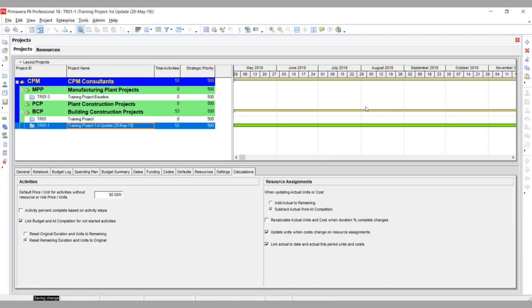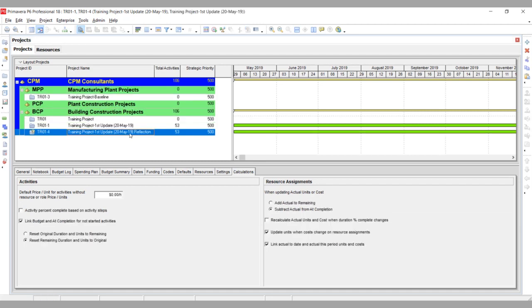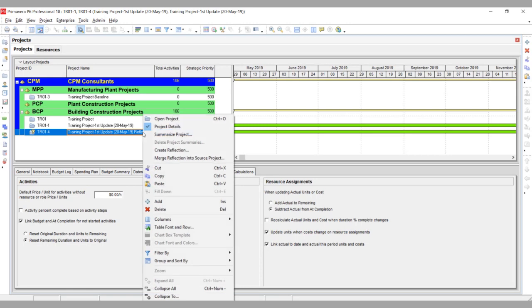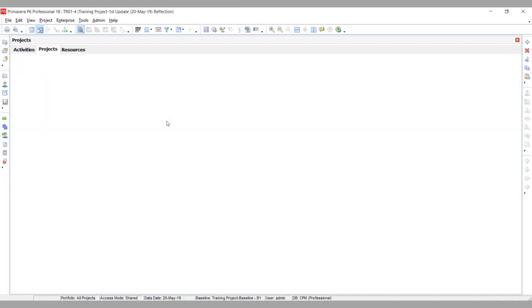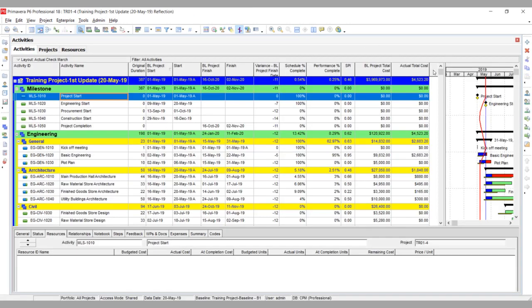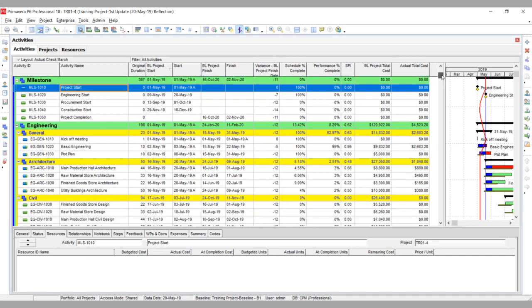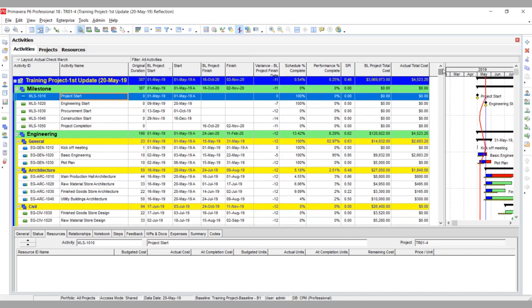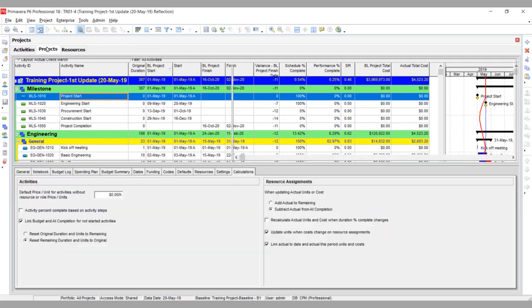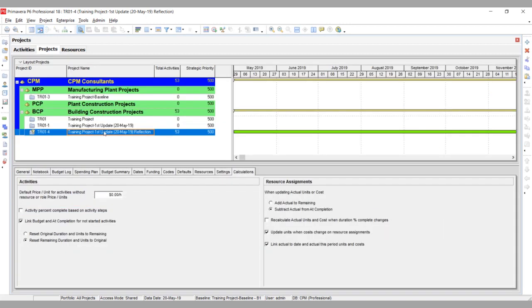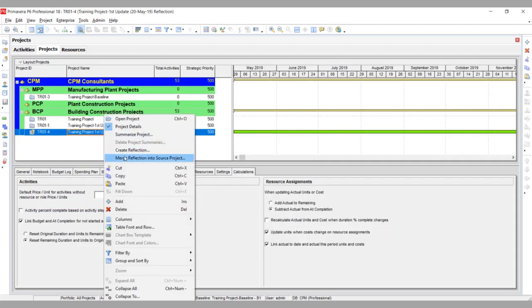After doing this, you will see that a file will appear here with the name of reflection. So after opening this project, if you want to make some changes in the activities, in the durations, in the percentage complete. After doing this, you can reflect or merge these changes into the original or source project.